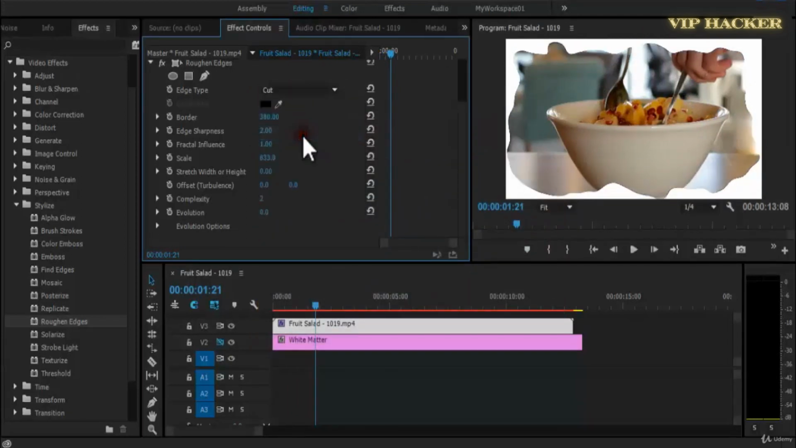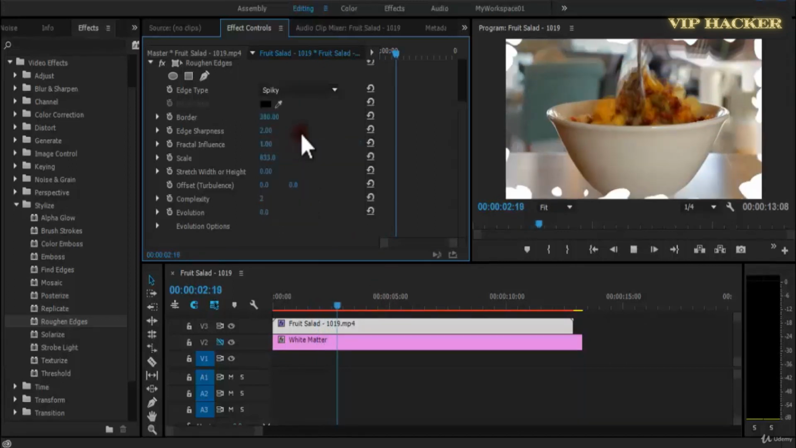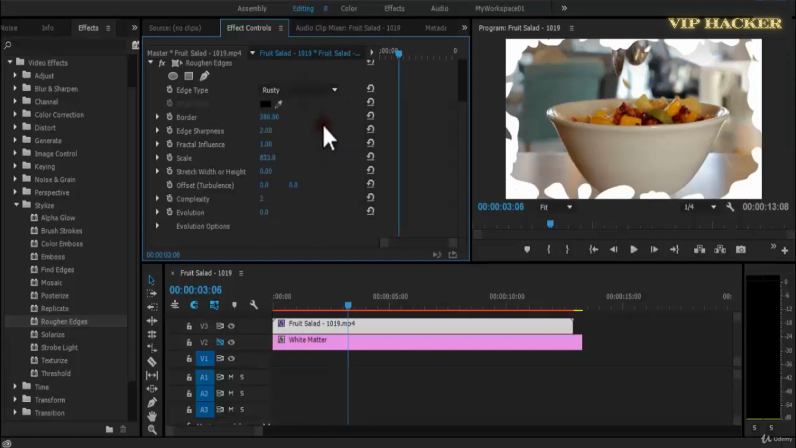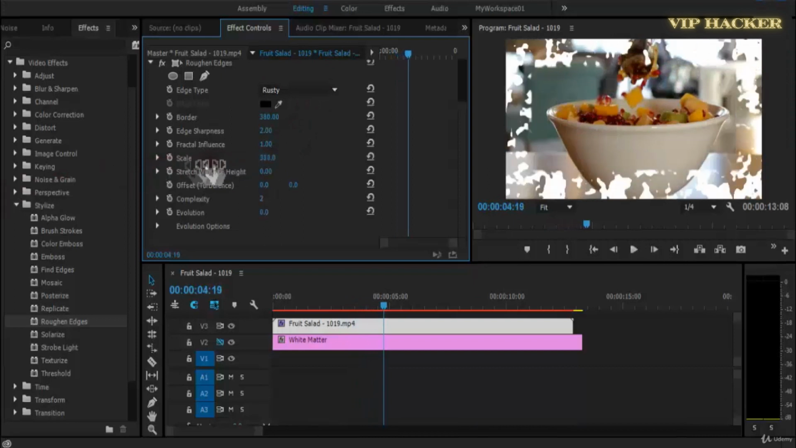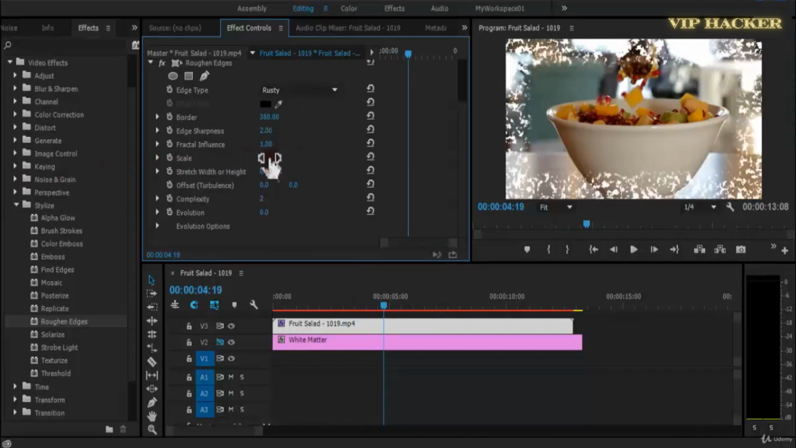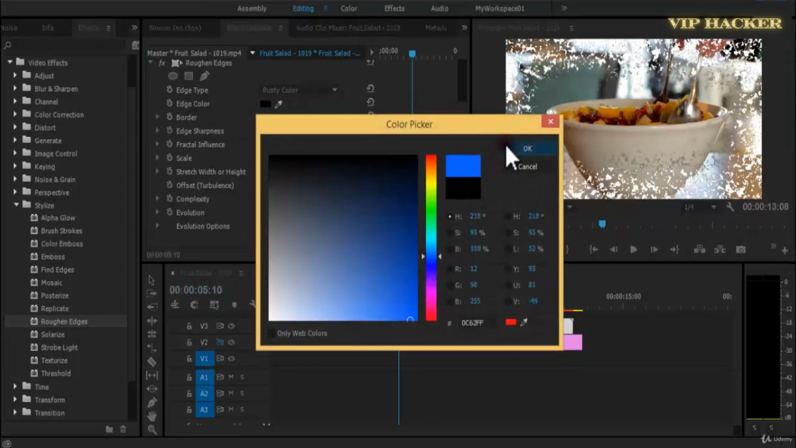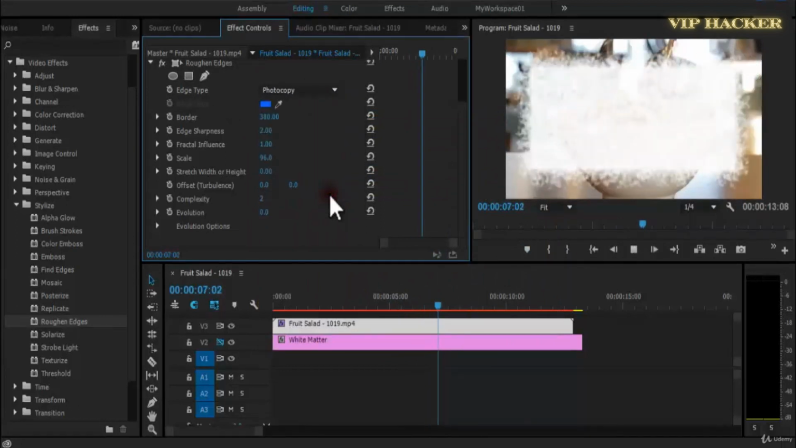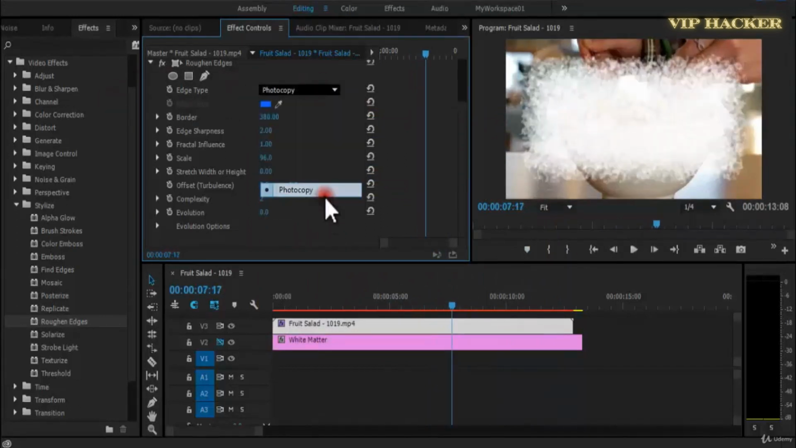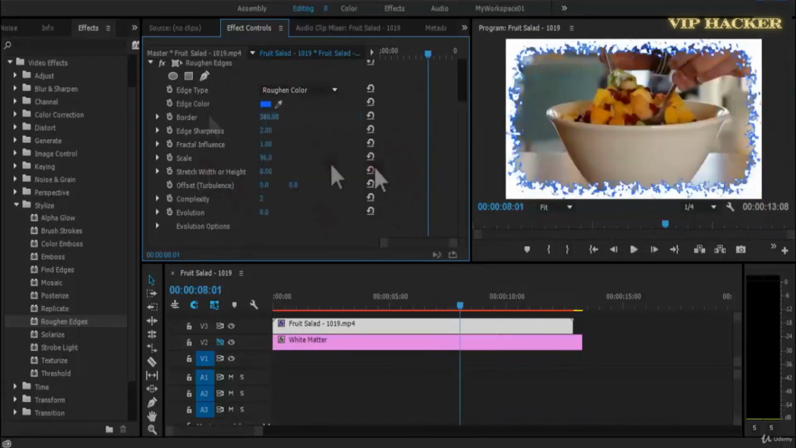This is rough color. This is cut. This is spiky. These are the different kinds of edge type. This is rusty. This is rusty color. Let's make this blue. Photocopy, it's getting totally inverse. Photocopy color, this will be blue. I would like to make this roughen color as of now.